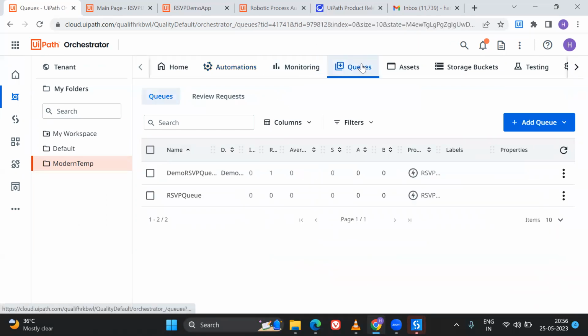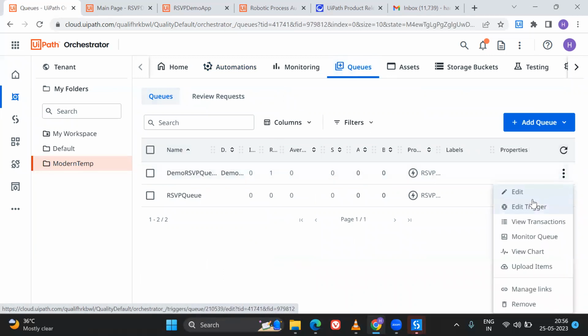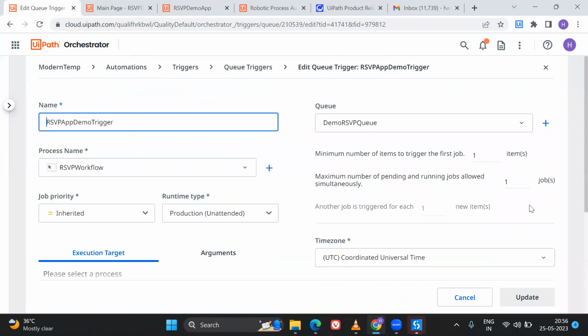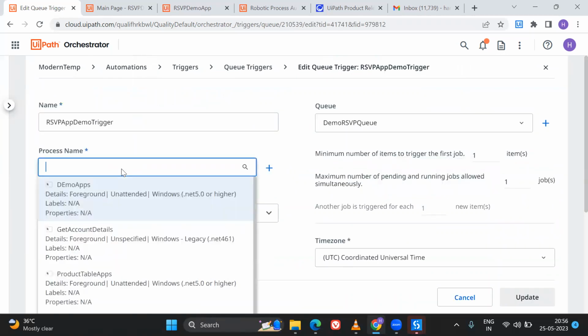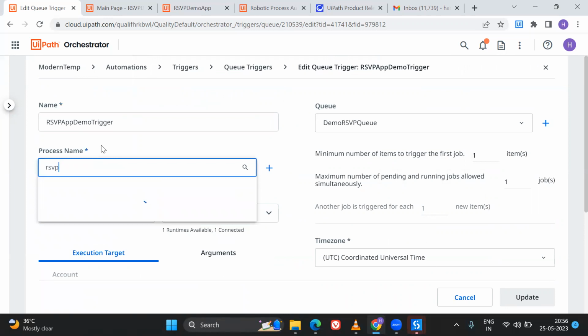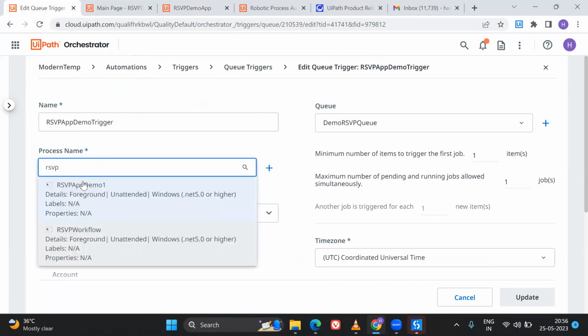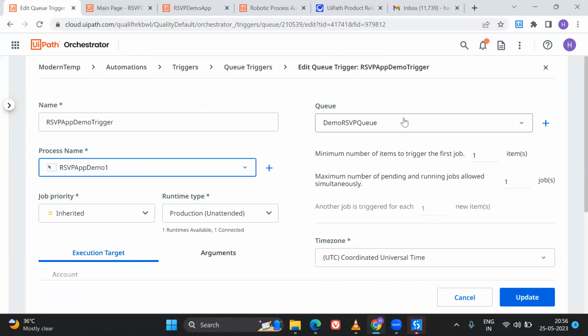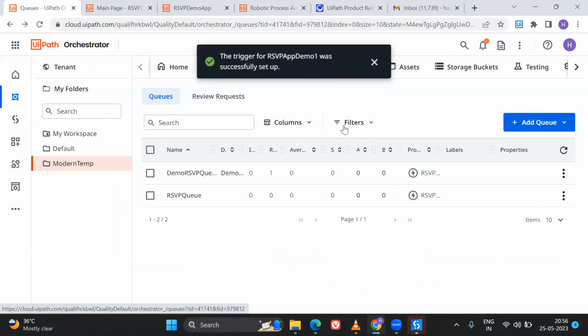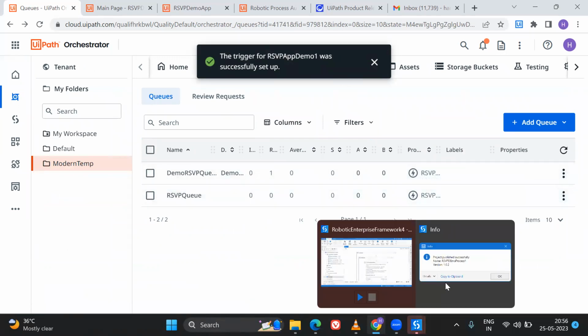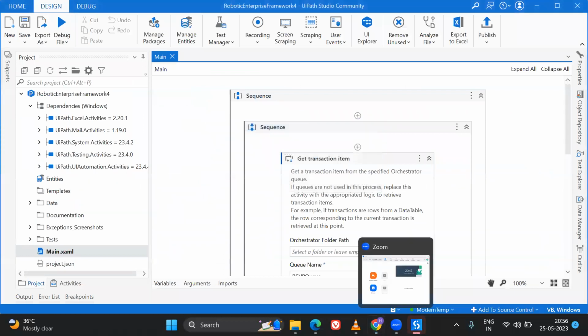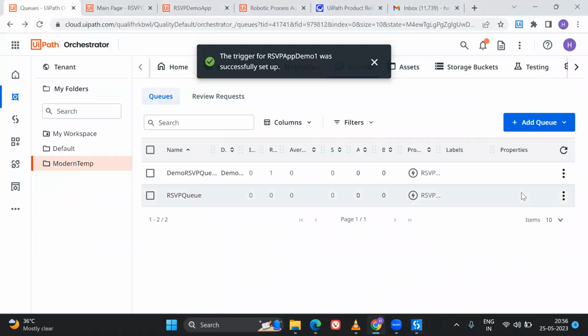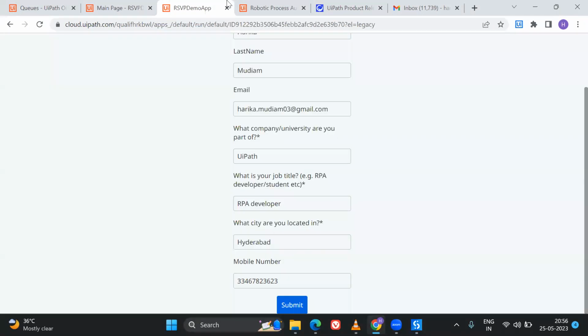I'm going to go to queues, and the RSVP demo queue is there. I'm going to edit the trigger. Here the workflow that I'm selecting is RSVP app demo 1, and this is a queue. Just say update, and this is successfully set up. So now what I'm going to do is go to the app.